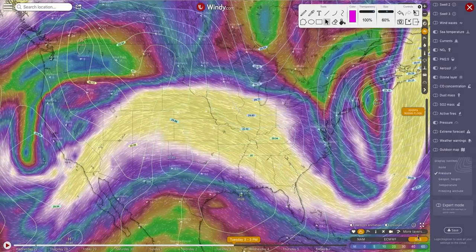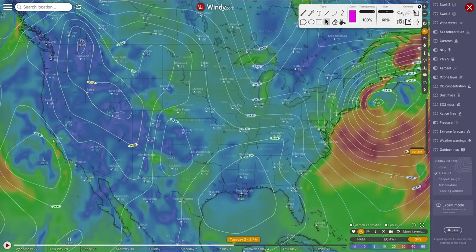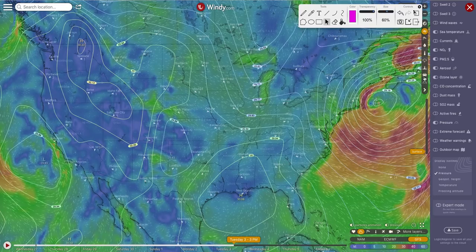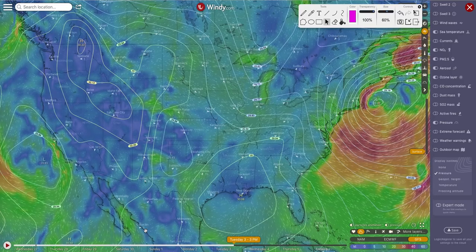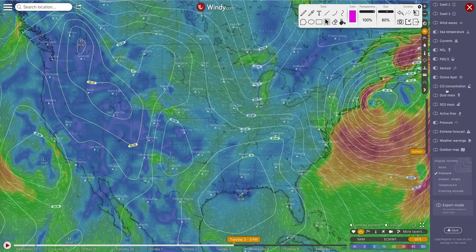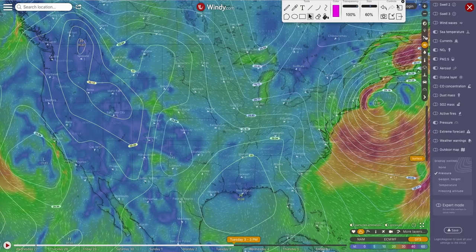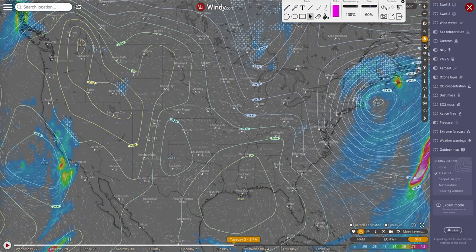Now, I'm going to turn off the upper levels, and we'll go down to the surface. We can look at the wind speeds with this system. We'll look at that later. Actually, what I'm going to look at for now is the precipitation. So we'll turn on the precipitation and show you the storm system and its precip.